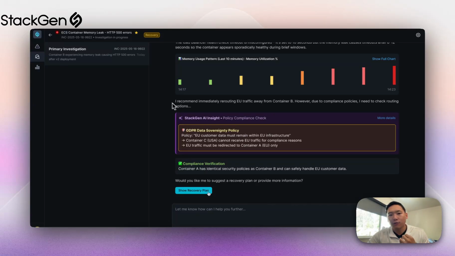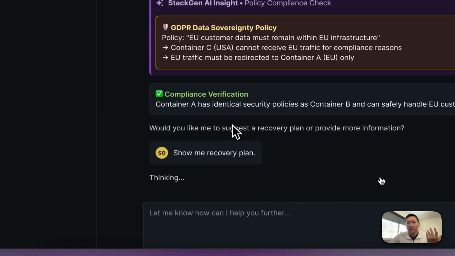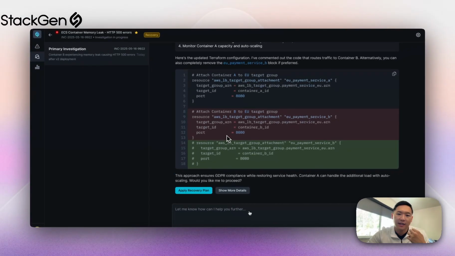So here, StackHealer will recommend rerouting European traffic away from container B. However, due to compliance policies, I need to check the routing options, and this is where GDPR comes into play. In this situation, StackGen and StackHealer understand that we cannot route traffic from Europe to the United States. So in the recovery step, we need to reroute container B to container A because they're both within the European boundaries. Thus, you satisfy the GDPR requirements.